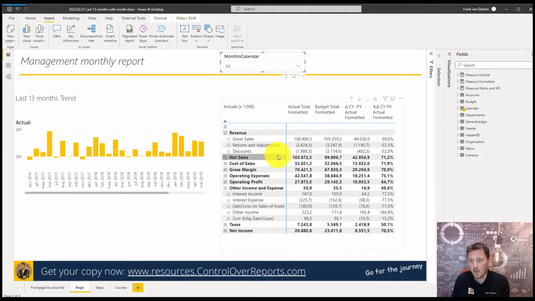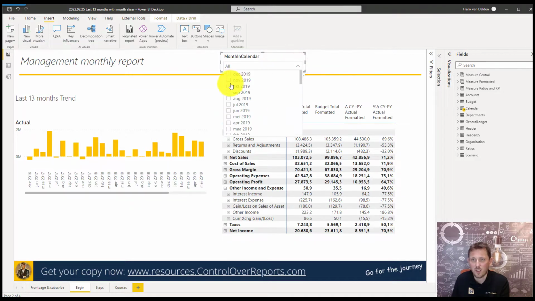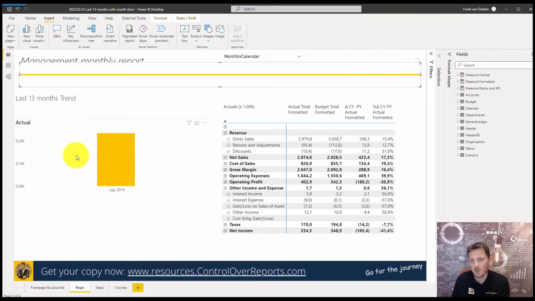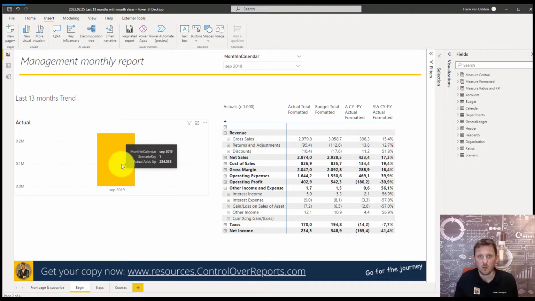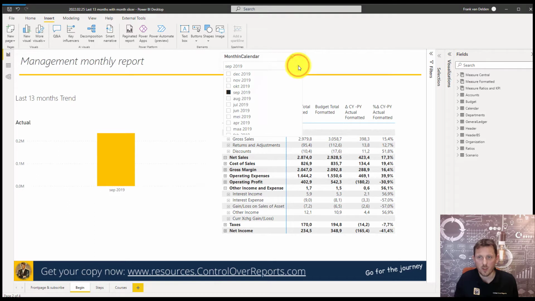So on the right side I have a visual and I just want to show the P&L for just 1 month. On the left side I want to show a 30 months trend. I go over to the slicer and I just select a month, and now you see the P&L is right, but on the left side I don't see 13 months or more months. I just see 1 month, and you can add some other filters, but I just want to have one filter and just show here the last 30 months. So let's hop over to the solution.